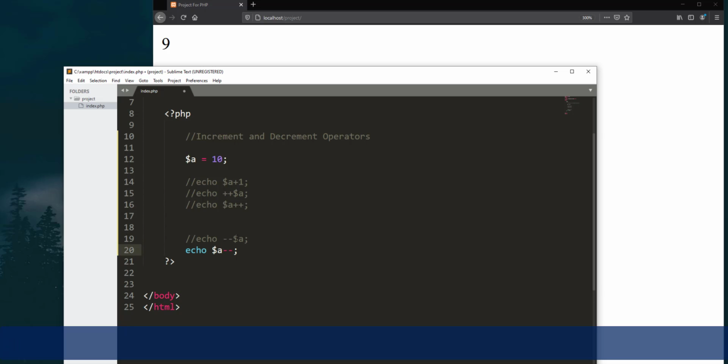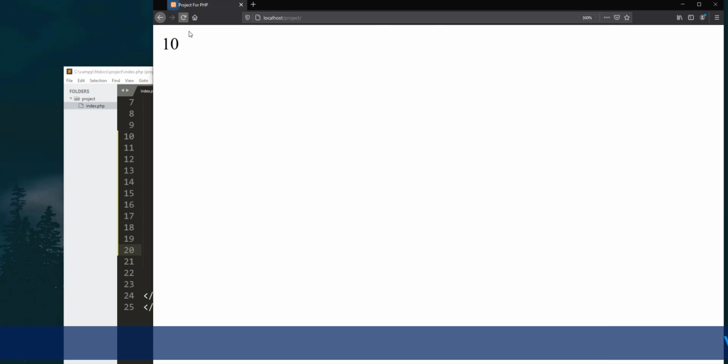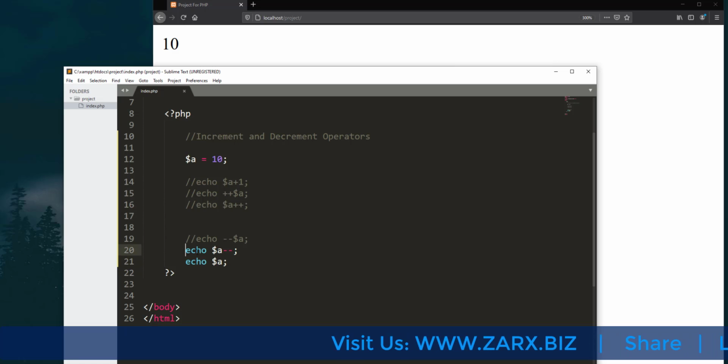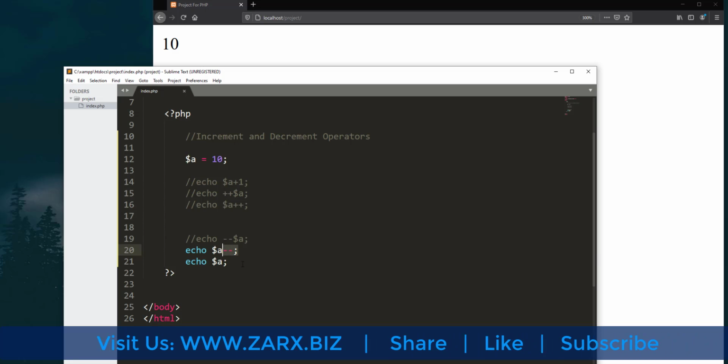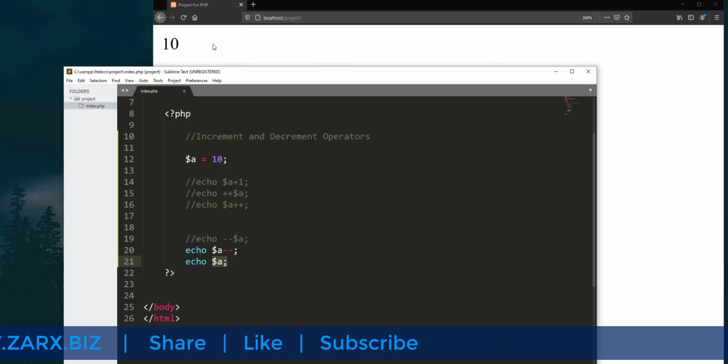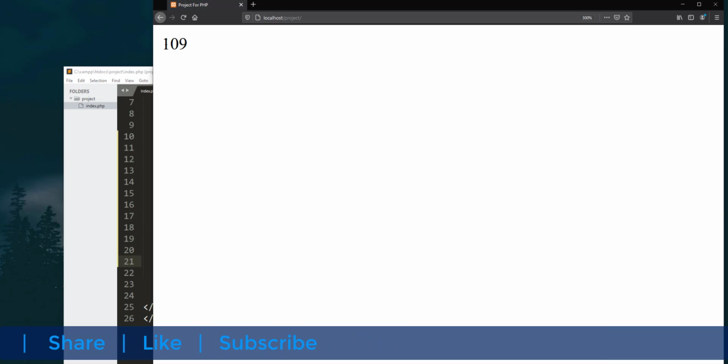So refresh, we get 10. So it is not decreasing first, it is straight away printing it. Now if I say here echo $A afterwards as well, you know it is going to print due to this part of the code. Then it's going to subtract, which is going to decrease the number by one, and it's going to print 9. So we should have 109 here in total. So with 10 and 9, that's happening because of that.